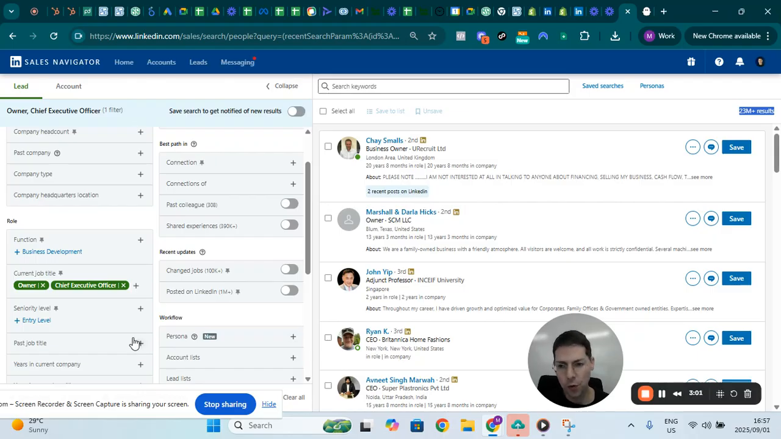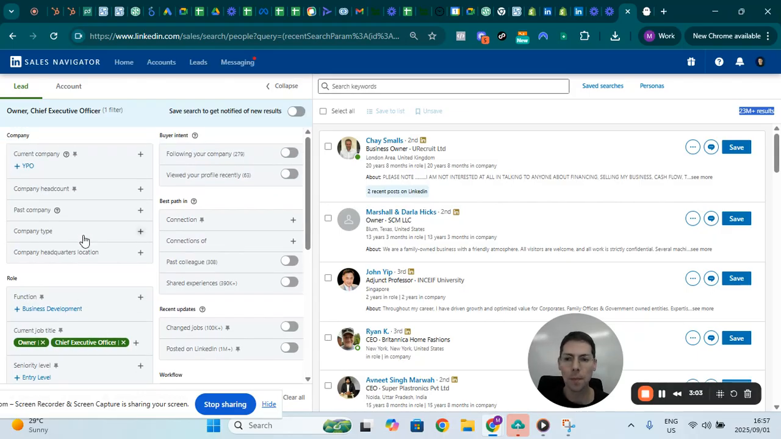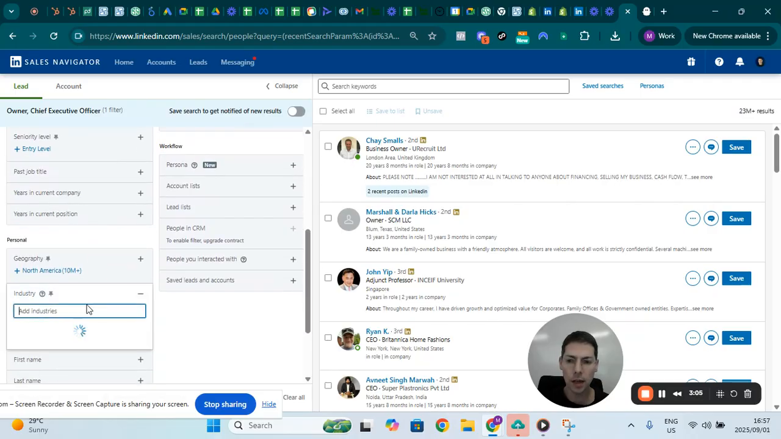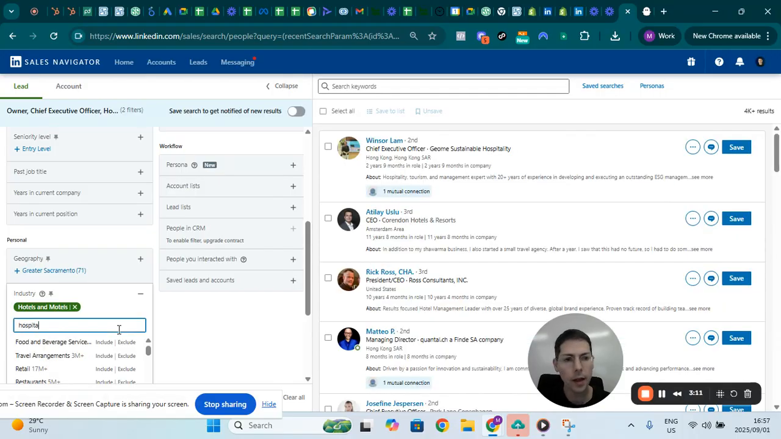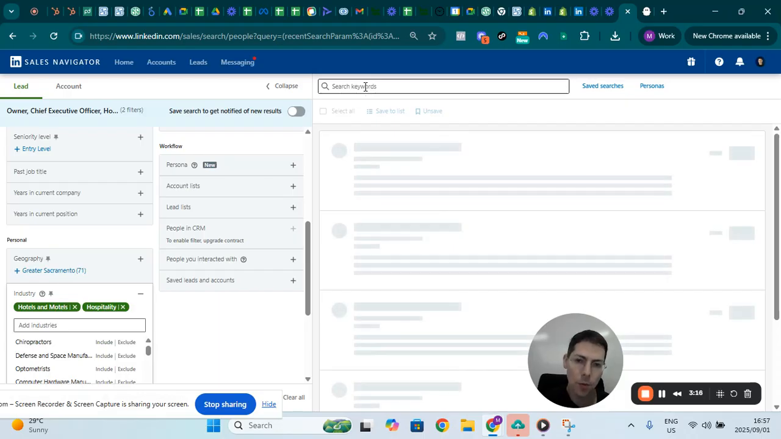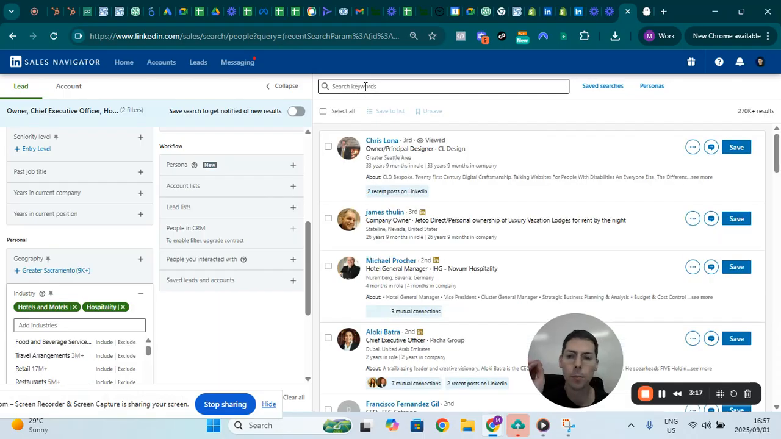And I have a few ways to do that. I can just use Navigator's industry filter. So I can say hotels, and I can say hospitality. That's another one they have. Or I can even use some keywords. So I can actually filter this with some keywords in here, and I can say boutique hotel owner, and I can get to the whole list there. But this is a really powerful way how I can actually get to my perfect audience on Navigator.